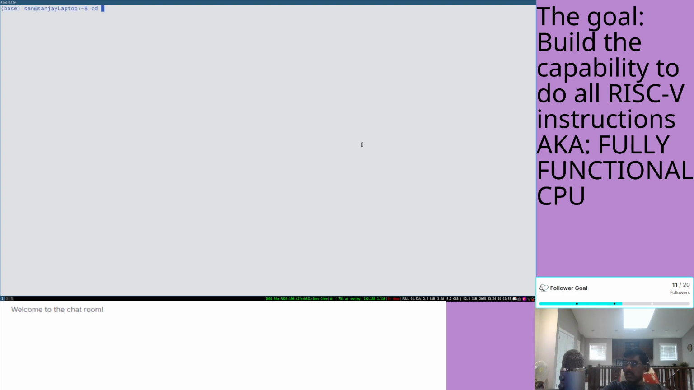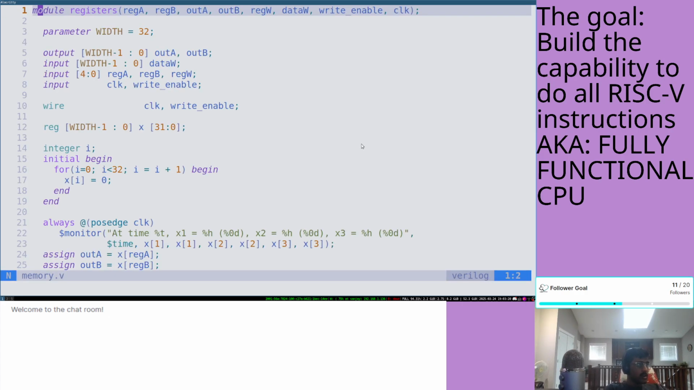Oh, hold on. This is tiny on stream. We go bigger. So we're going to copy the registers over to act as a memory module, memory.v. Obviously the memory is going to contain all the caches and whatnot later, but we need to make something that works and then we're going to make it fast. So module is going to be our memory.